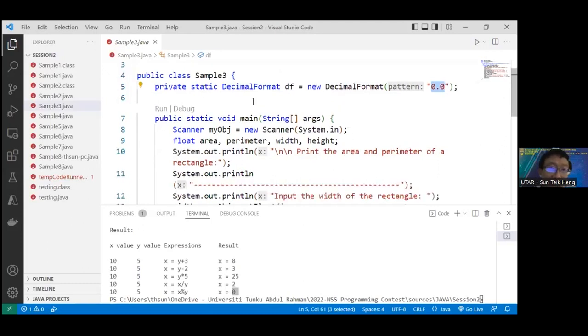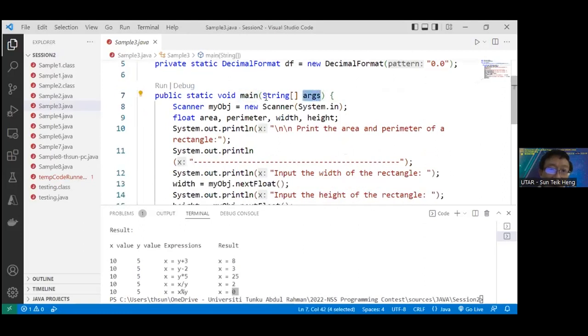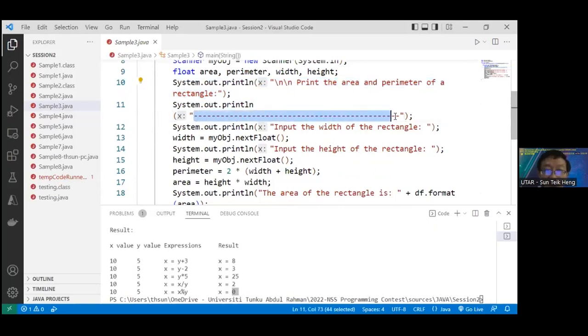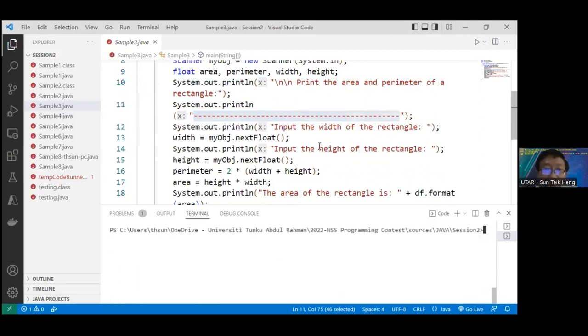Remember, we need to have the public static void main with args as an array of String. Then we define the scanner object, and then we define the variables to be a float data type. Then we display the output, print the area and parameter of a rectangle, and then we display the output of dashes. And then we display the output, input the width of the rectangle, and get the input from the user using the scanner object. Here we use the nextFloat method from the scanner object.